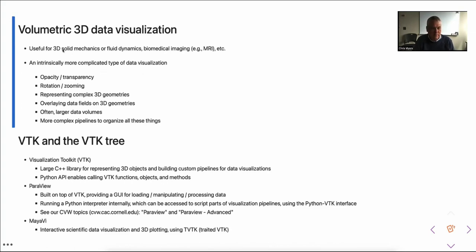And so this would be, for example, something I might use if I'm looking at solid mechanics or materials or fluid dynamics or biomedical imaging. If I've got Z stacks of MRI slices and I want to reconstruct those into a 3-dimensional anatomy, then I might want something like this. So in some ways, this is an intrinsically more complicated type of data visualization, because now we're looking at things in 3D, we have to worry about opacities and transparencies to be able to see through the volume.